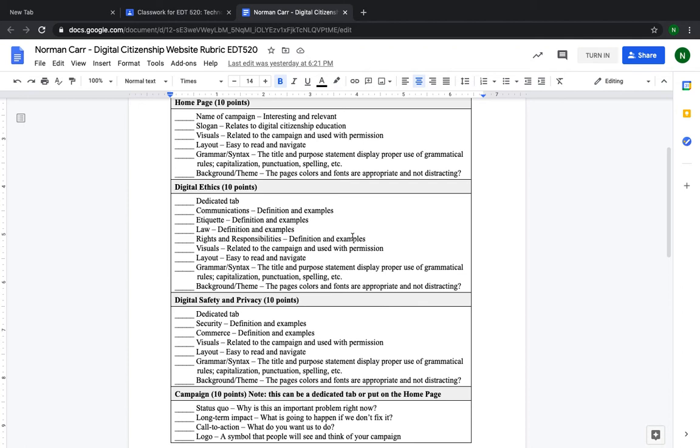So you'll put some definitions, you'll put some examples of what it would be to be a good digital citizen with digital communications, following digital etiquette, law, and rights and responsibilities. So make sure that you'll put those in there. Make sure you have some pictures to go along with it. Once again, make sure that the layout is easy to read and navigate. The nice thing about Google Sites is they create the layout for you. You can just go in and manipulate it here and there as you like.